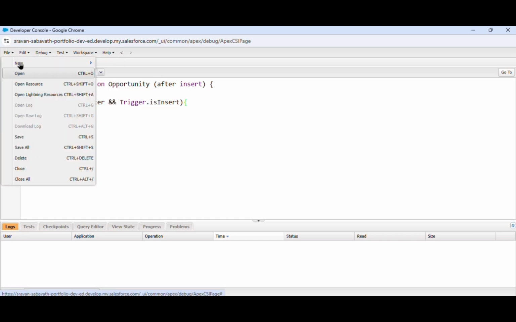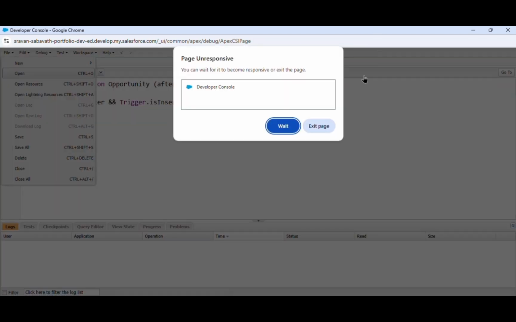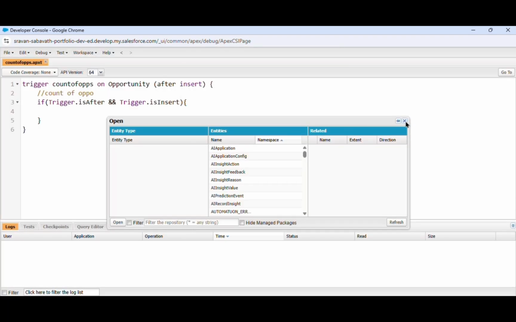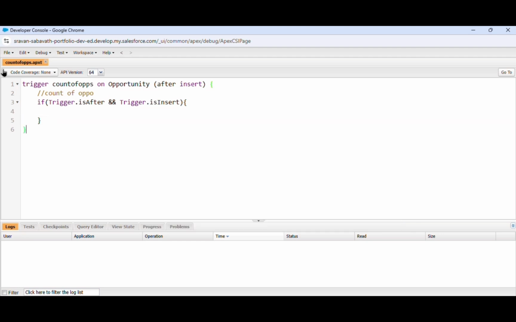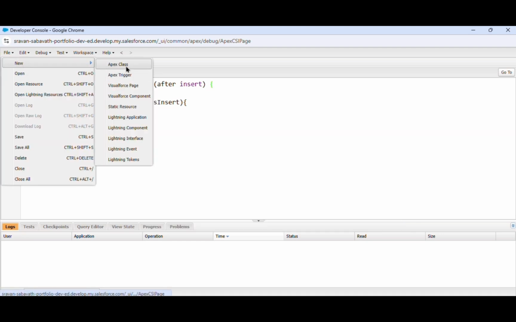So I'll click on new. My system is working a bit slow here. It's lagging. Okay, let me exit this and close this tab. We close. Why is it not working? Okay, let me close this. Okay, yeah, fine. Okay, we are back here.